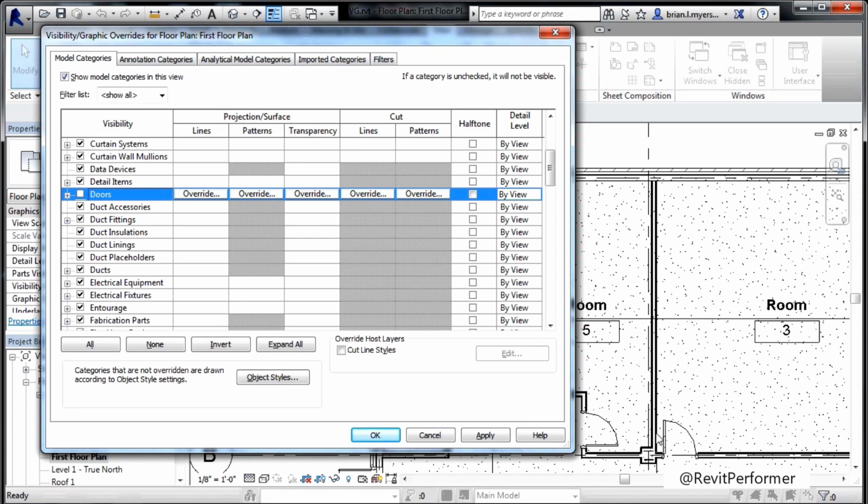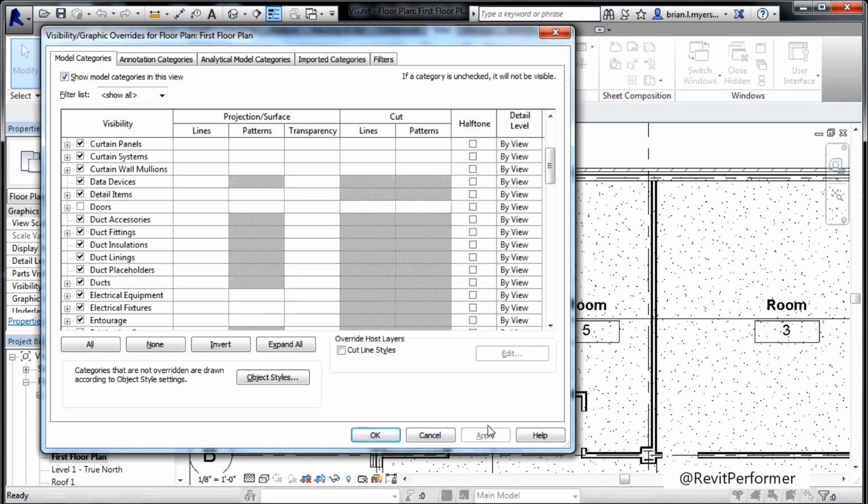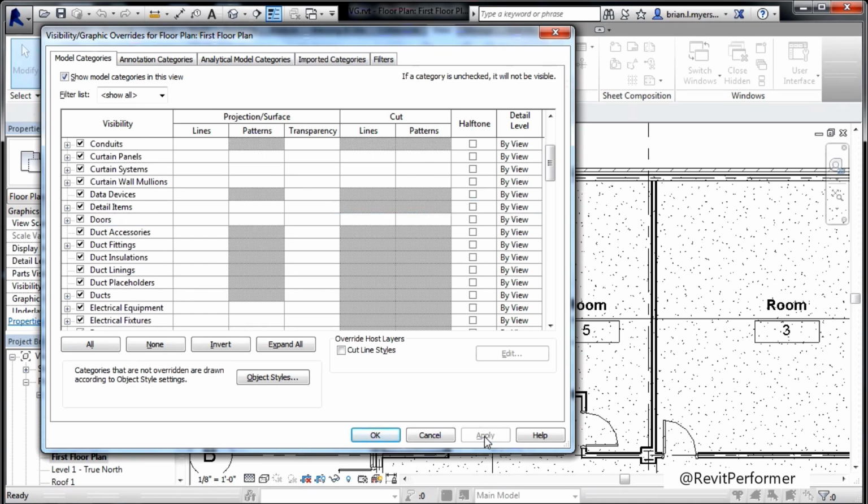We can see two doors here. If I click on Apply, those doors go away. They're still in the model. We've just turned the visibility of them off inside of this view. But those doors would still show up in all the other views that have a check mark next to doors. If I wanted to turn them back on again, I could just click the little check mark next to the door, click on Apply, and bring those doors back.